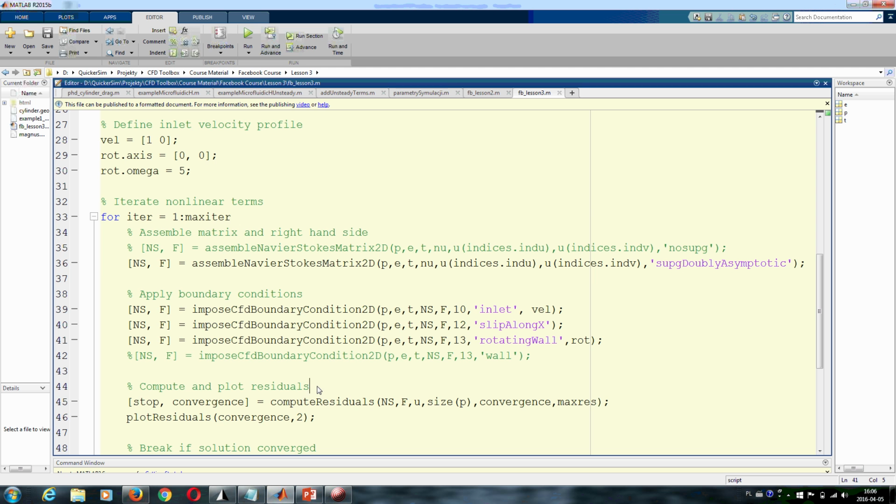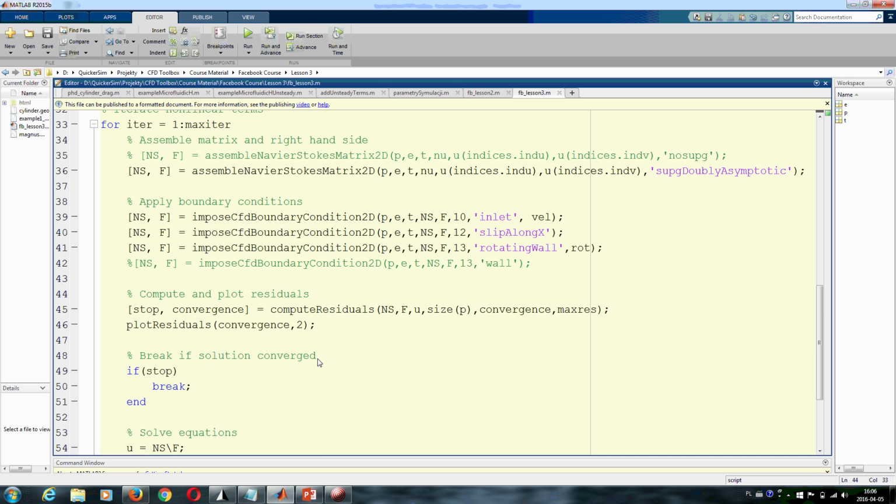Compute and plot residuals. You would like to have some control to see whether your solution converges or not. So you've got a special function, compute residuals, which takes always the same arguments. You don't need to bother much. I never bother about these arguments. I simply copy and paste this.